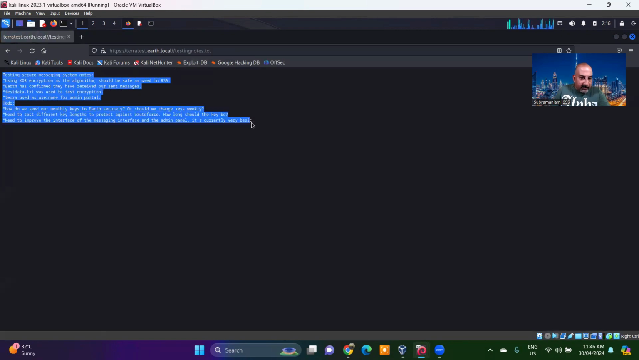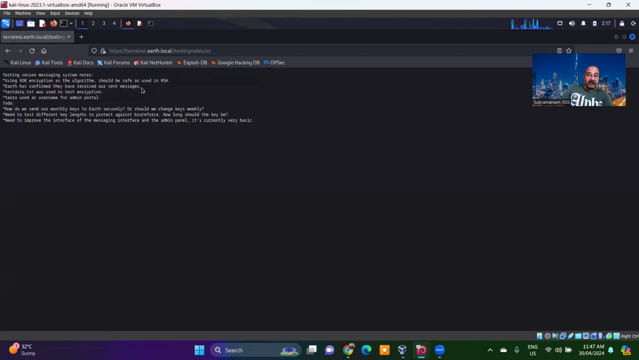So txt is actually revealing some information. Okay, using XOR encryption as an algorithm. Okay, should be safe as used in RSA. Earth has confirmed that they have received the sent messages, which we had actually seen on their homepage. Test data.txt was used to test encryption. That means we know what the plain text is. So that could be the encrypted text that we actually saw.